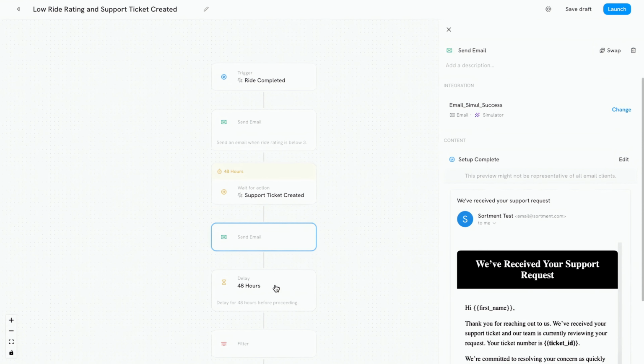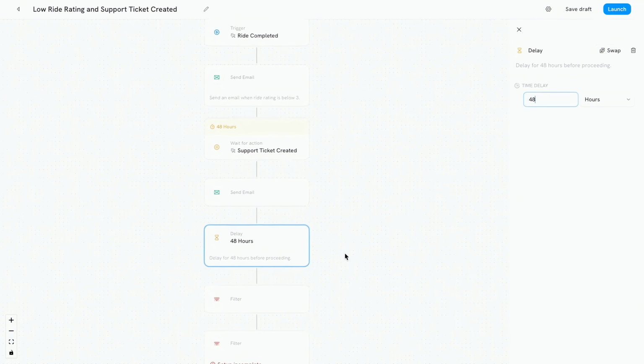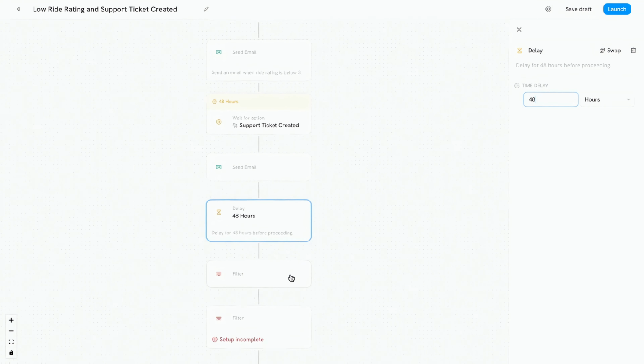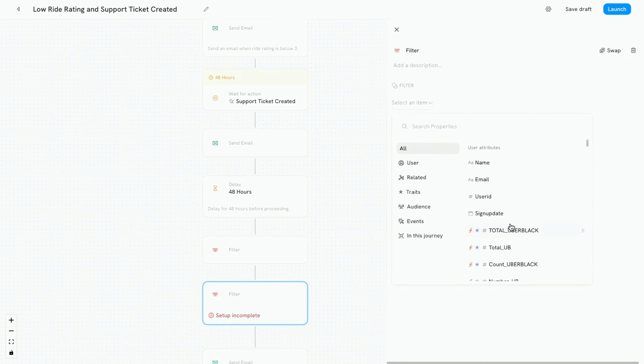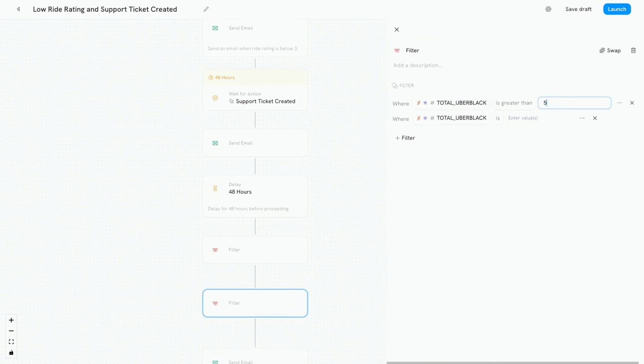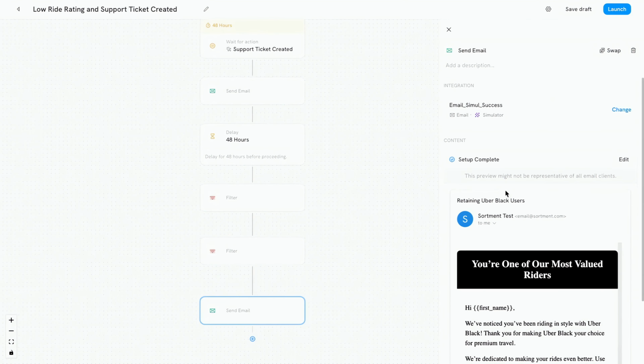Assuming that the resolution takes 48 hours, I'd also want to check if they are a premium user. Consider this scenario: an individual in the last 90 days has taken more than 5 Uber Black rides. In such a case, we would want to send them an email containing a promo code, a strategy aimed at retaining them. This illustrates how we can create powerful customer journeys right here in Sortment. As mentioned before, the fundamentals remain the same.